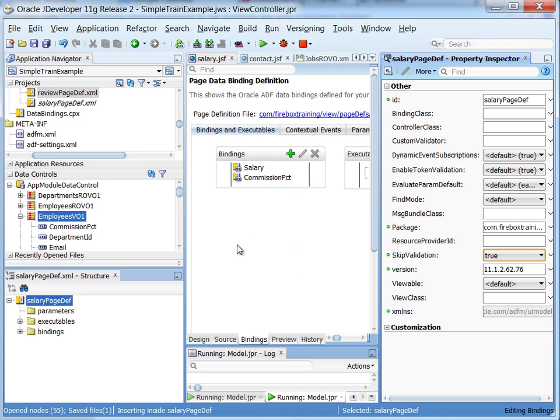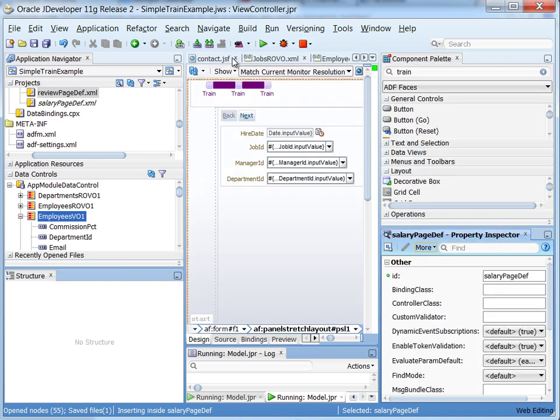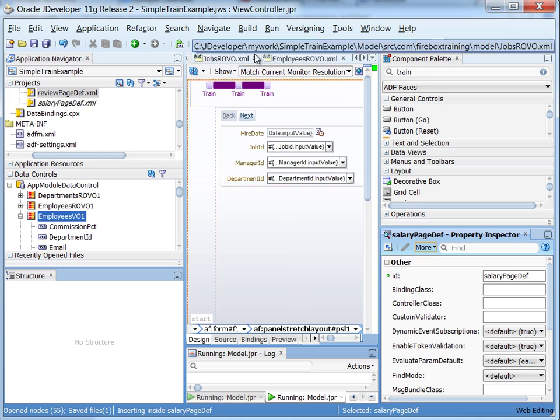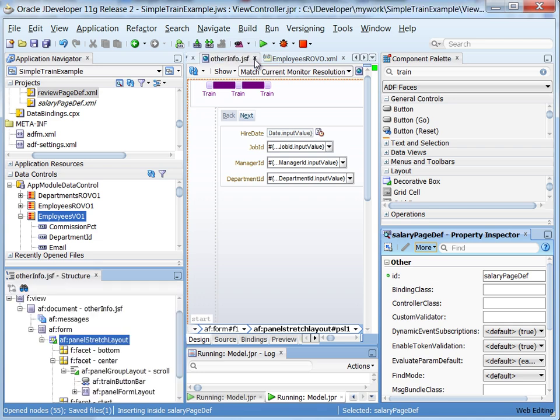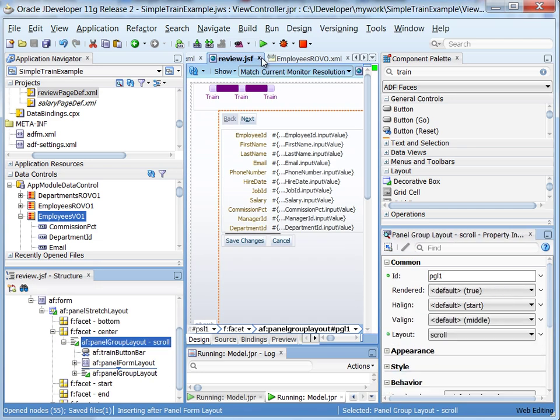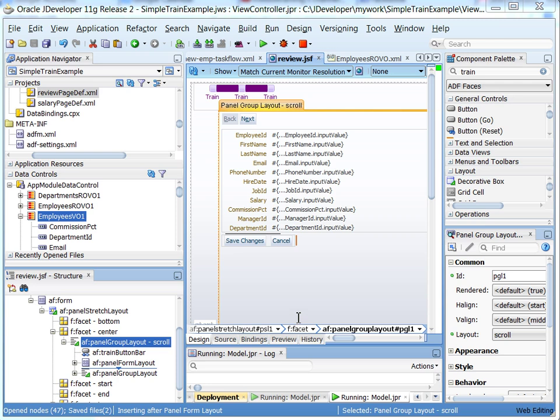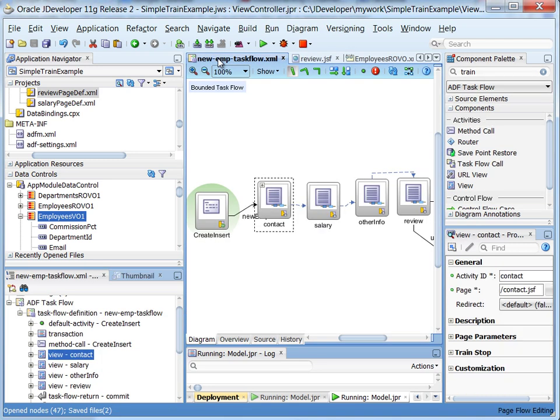And then for the other information page, we're not going to skip validation because we've already collected all the information, and we do want to validate somewhere along the way. Okay, so we'll leave that alone. We are almost finished. The last thing I want to talk about is what the labels are going to be on this train component right here. And we actually control that.